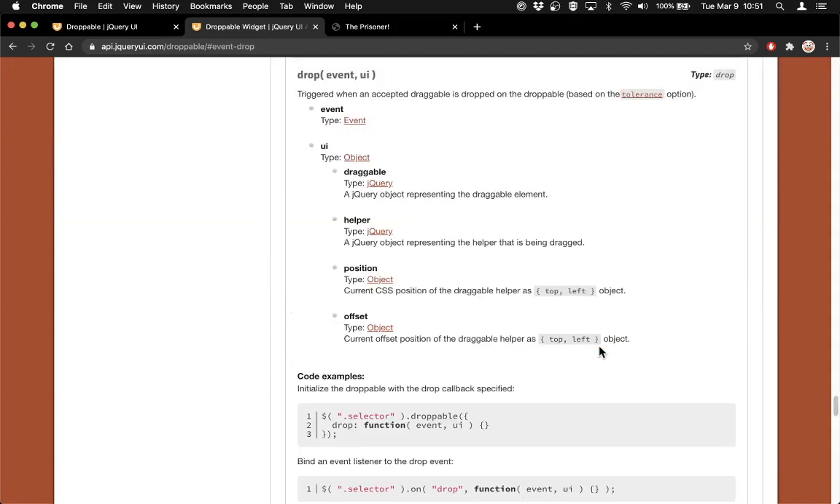And here we get the helpful information. It's telling us about what's inside these two parameters, event and UI. The event parameter has just got standard event information. I would hazard a guess that it's like the mouse event information, less interesting to us right now. But the UI parameter has got at least one super useful thing, which is this draggable property. So UI.draggable gives us this thing. And what is it? It's a jQuery object representing the draggable element.